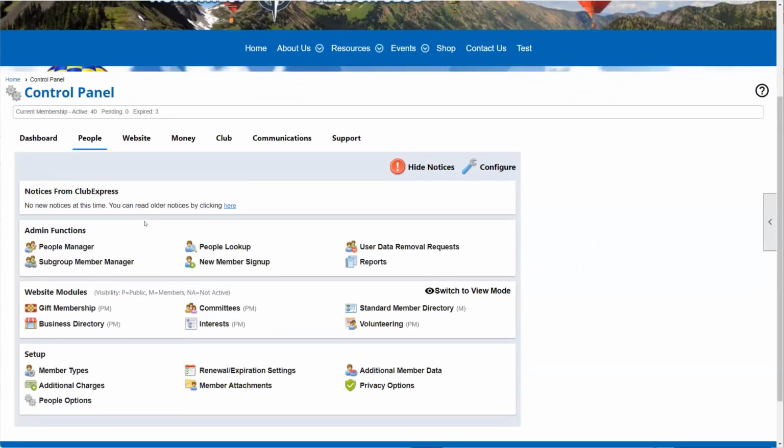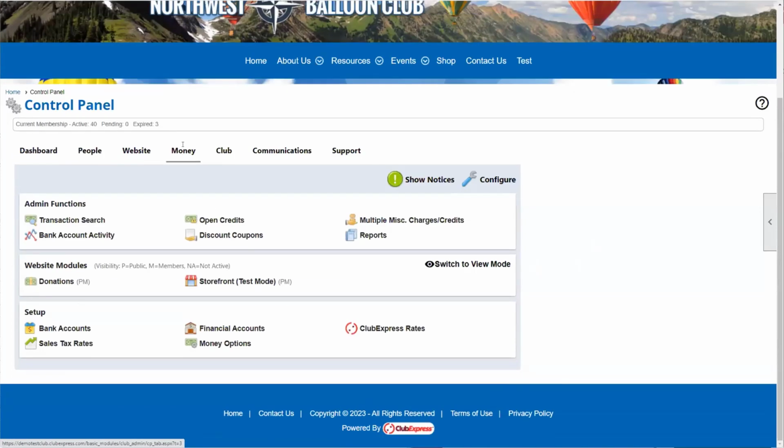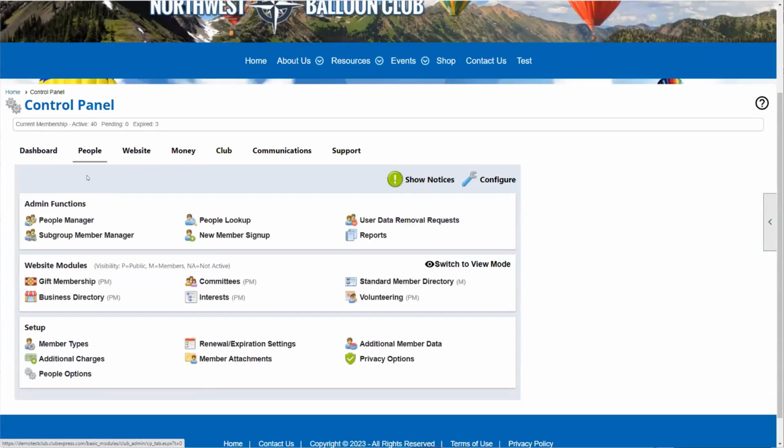Underneath the notices panel, in each tab of your control panel, you're going to have 3 additional sections. And across each tab in the control panel, each of those sections remains the same. So let's talk about these. At the very top, we have admin functions. Your admin functions are going to be your databases and reports, and those are things that do not have a user side.